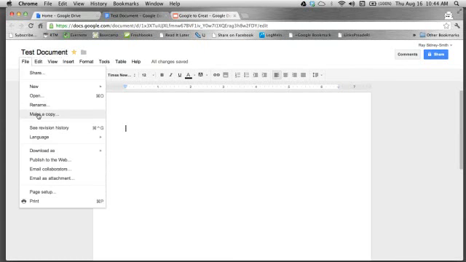We can make a copy of this document, so you can use this document as a base template and then just keep opening up new copies by making a copy. It'll just basically say copy of test document when I open it up as a copy, and it'll keep doing that.